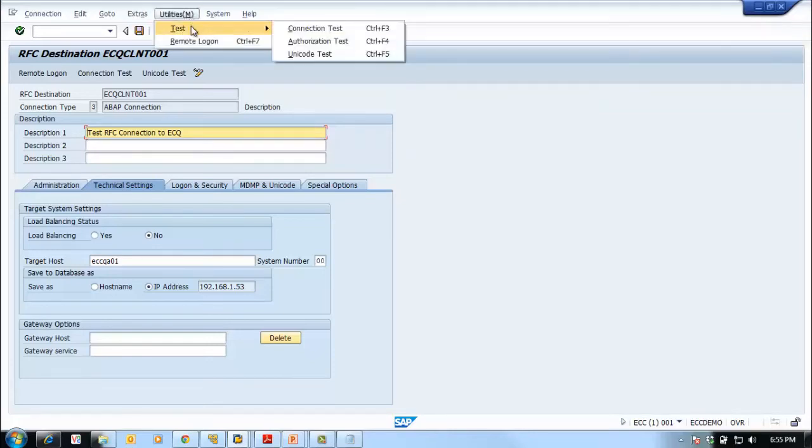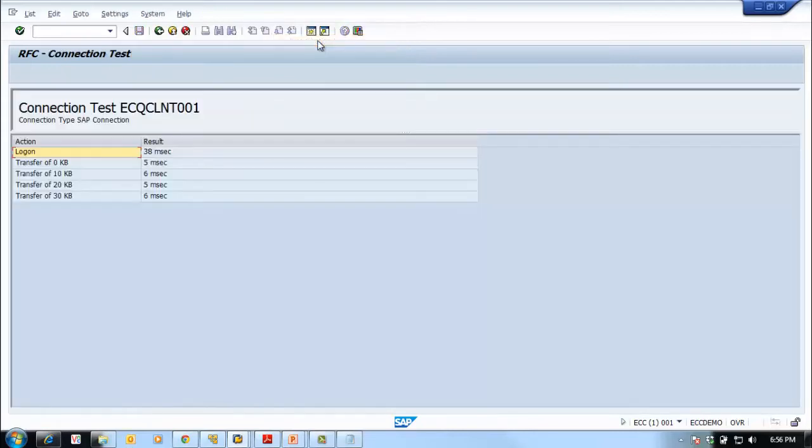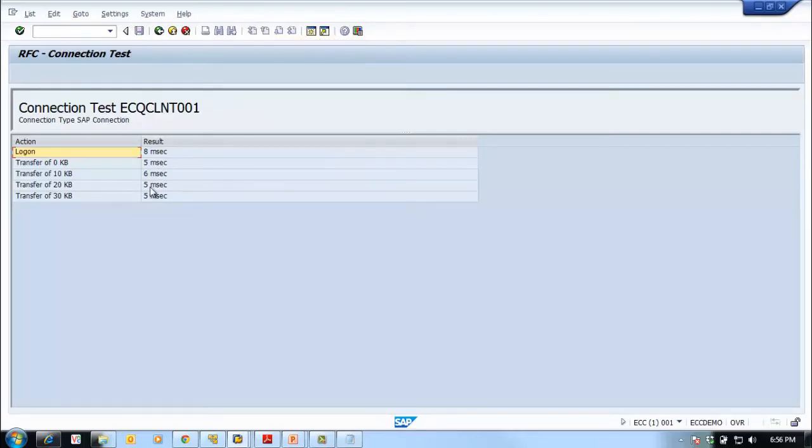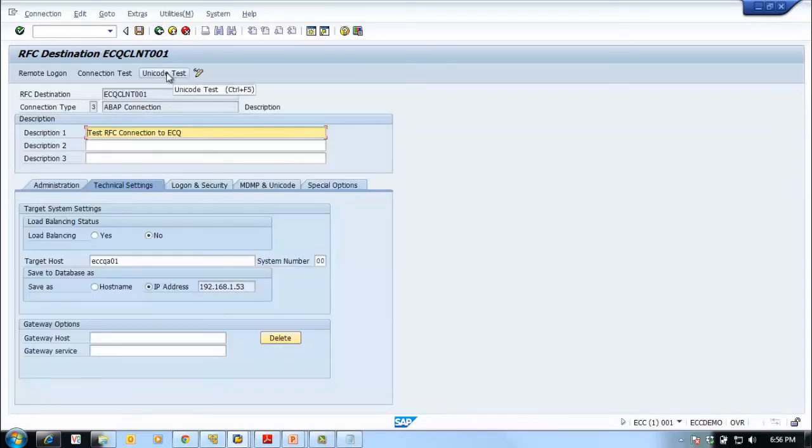If we go here, to utilities, test, what we have seen so far is the connection test. The next one is the authorization test. In the authorization test, it will execute a small test inside the remote system. If you select here, you can see the authorization test has passed. In this test, it will check whether this user is authorized to log into the remote system. Then we have something called the Unicode test.